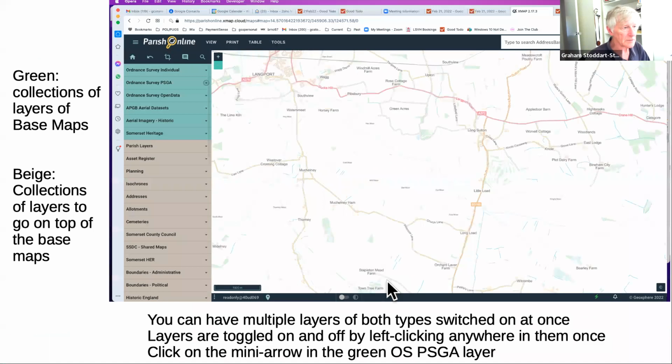So just going to revise your thinking of layers. On the left-hand side in this column here, we have collections of layers. So each one of these colors represents a whole bunch of layers underneath. So these are collections, if you will. The green ones tend to be the base maps, and so affect what you see here. The beige ones are all the other layers that you can toggle on or off as you wish. You can have as many as you like toggled on at once, but of course it begins to get too complicated if you have too many of them.